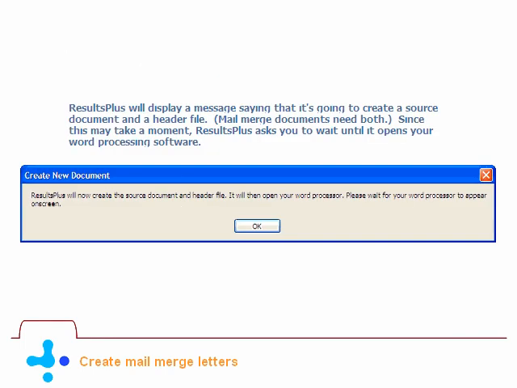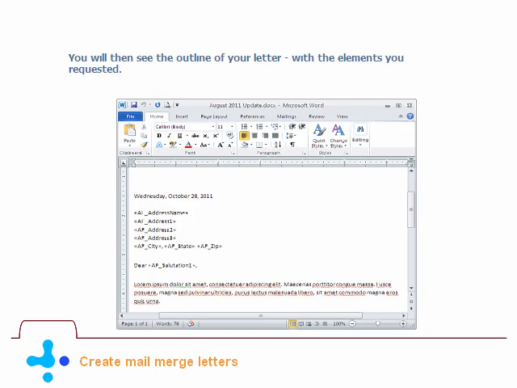ResultsPlus will display a message saying that it's going to create a source document and a header file. Mail merge documents need both. Since this may take a moment, ResultsPlus asks you to wait until it opens your word processing software. In this tutorial, we're using Microsoft Word. You will then see the outline of your letter with the elements you requested. Note that today's date is at the top, followed by the address block and a salutation.